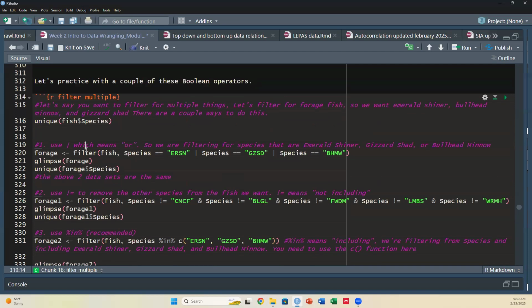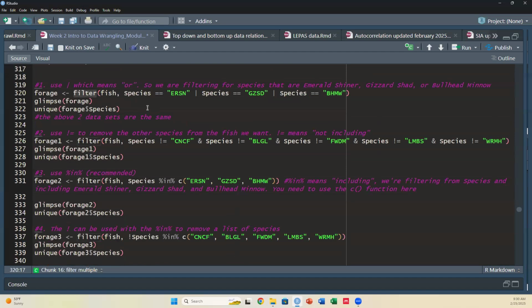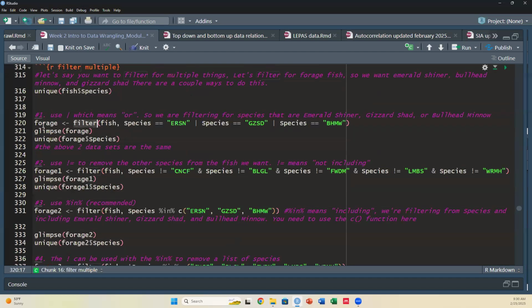We can use filter in multiple different ways. We're going to use 4 different ways to get to the same exact thing. So filter, we're saving this as object forage. Filter, specify your data set as the fish data set. We want the 3 separate species. So we need species equals equals emerald shiner. Or, here we have the or, which is the vertical line. Species equals equals gizzard shad. Species equals bullhead minnow. We run this and look at our data.